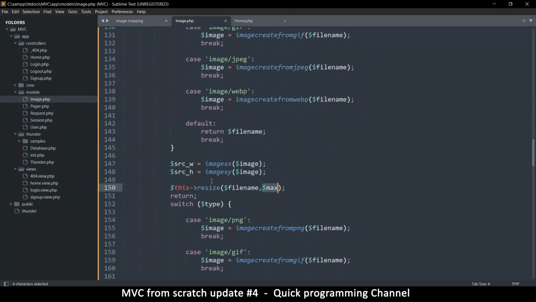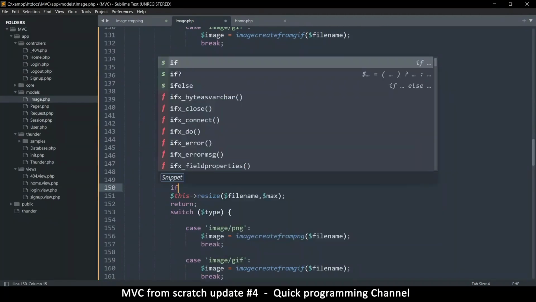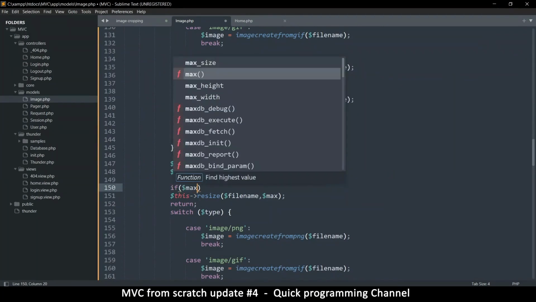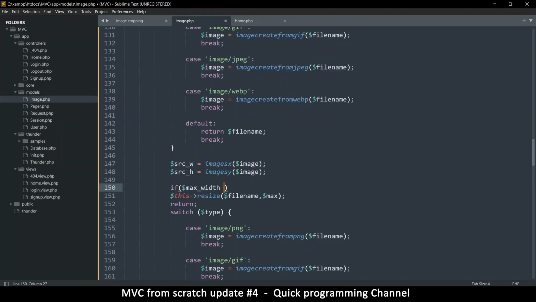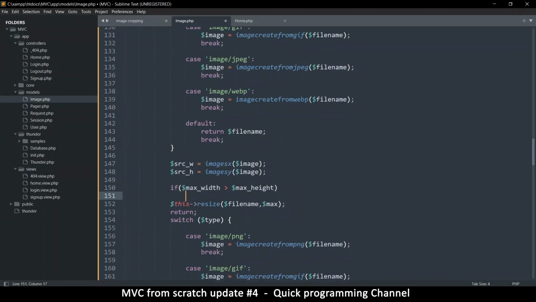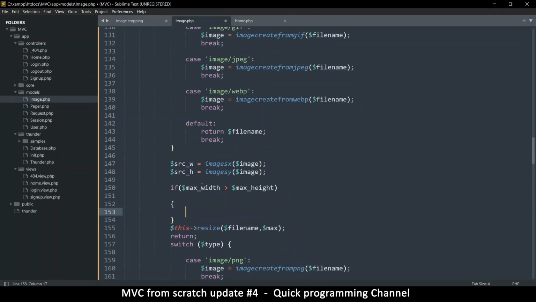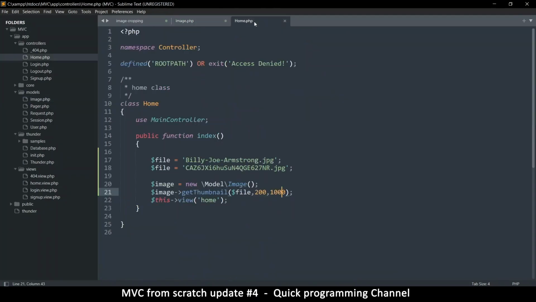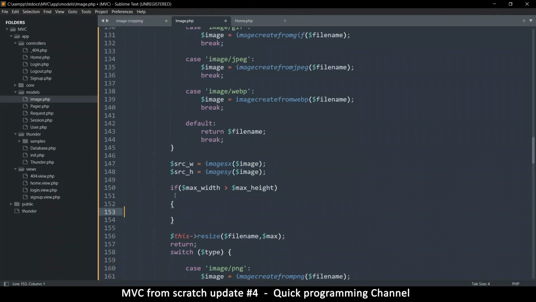So what I'm going to do is this. I'm going to say if the width that we want, which is max width in this case, the maximum width of our cropped image, is greater than the height, there are two options here. And also if it's not, so in this case it definitely isn't, because our width is 200, our height is 1000, so it's going to go to this level here. So that's the first condition we have to look out for.